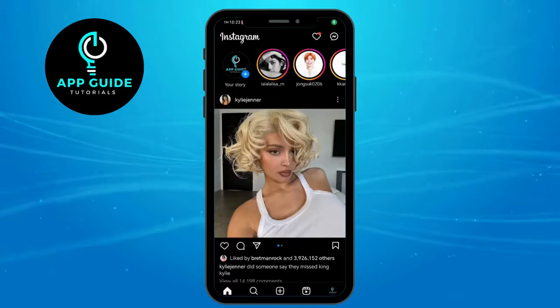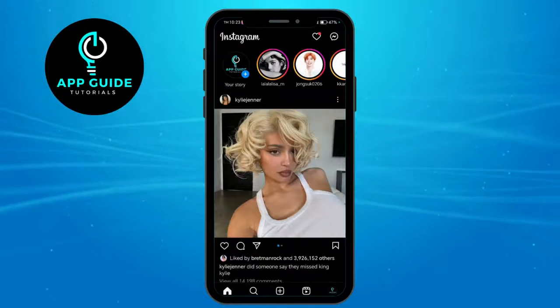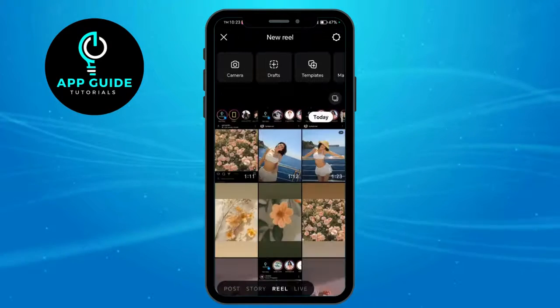In this video, I will show you how to add music to Instagram Reels. Now, the first thing you're going to do is to tap on this plus sign right here. And as you can see, it already directs me to Reels.